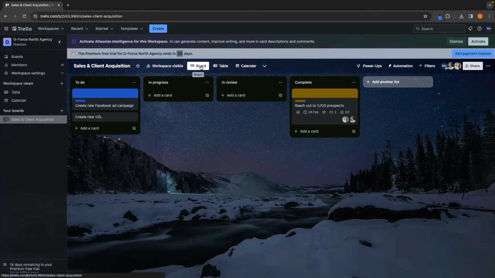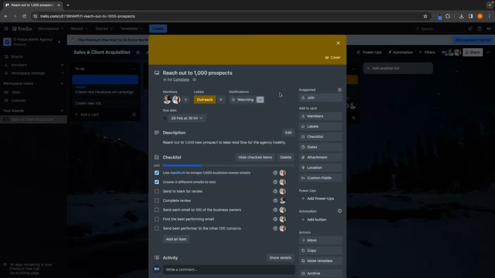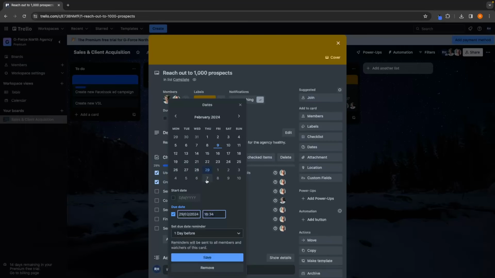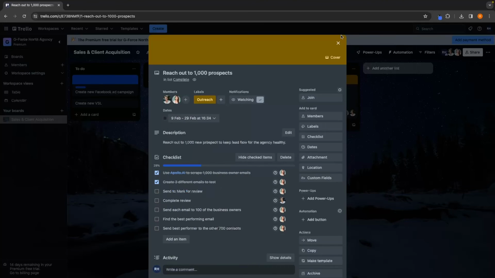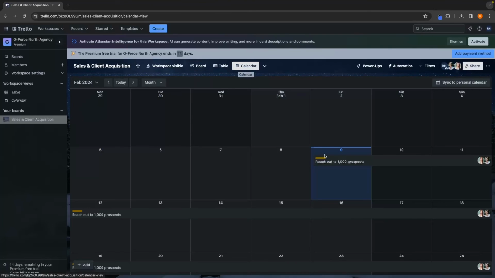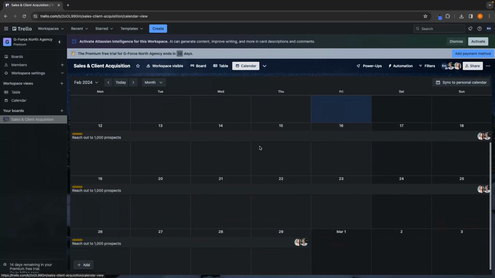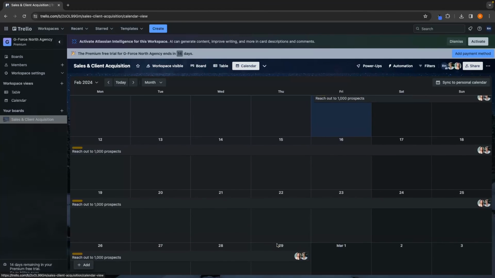However, if I go back to this board, let's go back in here and let's also add a start date. So if I add the start date as today, then we can click save. If I now go back over to the calendar, this is going to stretch out and spread across the entire month. So keep that in mind if you are using this calendar view, that is how this works, and that is how you can really customize your calendar view.